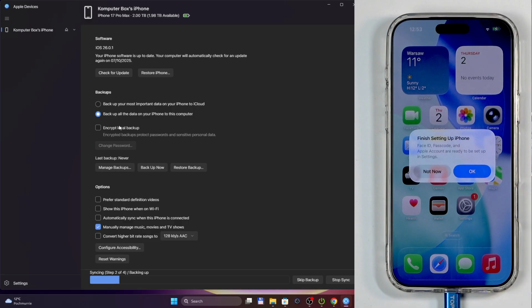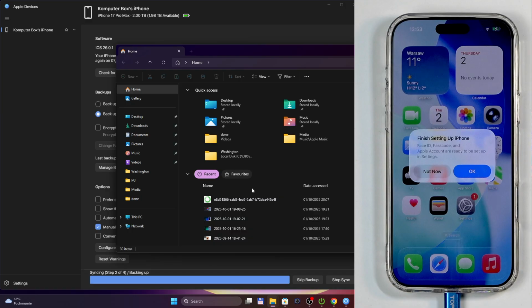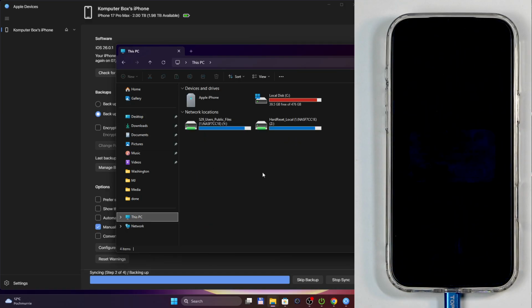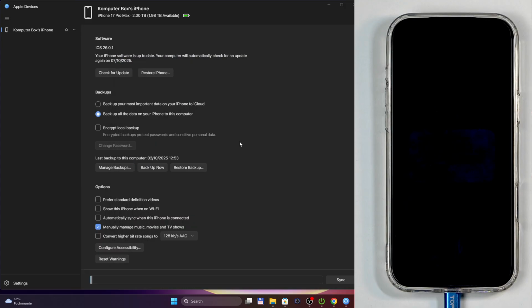So, in here, we have backup. And we have two different options. We can back it up to iCloud, or we can back it up to this computer. See how much storage I have free. I've got 39 gigabytes. Should be good enough.